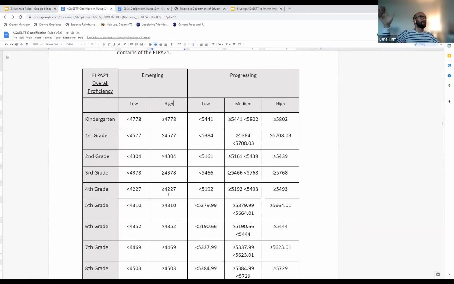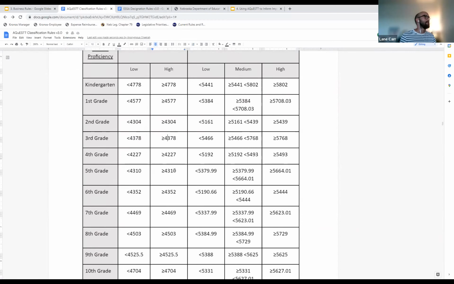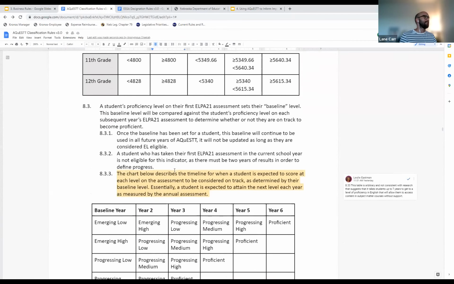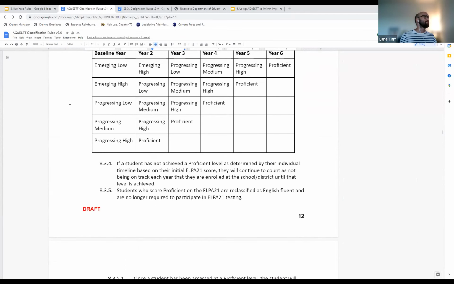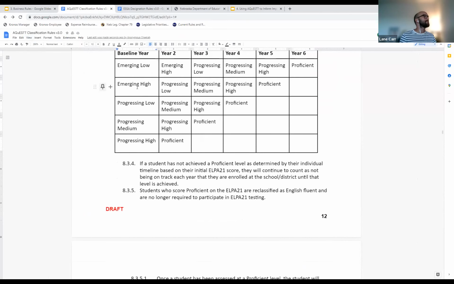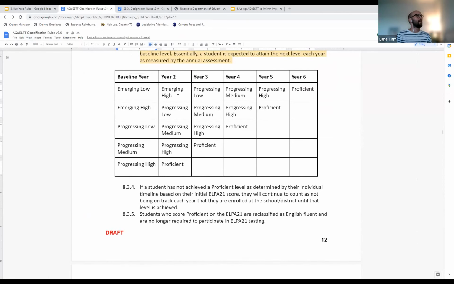So there are 2 things that happen, you all. First, we look at overall, is this student emerging, progressing, or proficient? If they're emerging, we then look at their scale score and their grade to determine where specifically they fall in this range of emerging low or emerging high. After that, we look specifically at this table. We look at their baseline year and then where they are in the subsequent year.